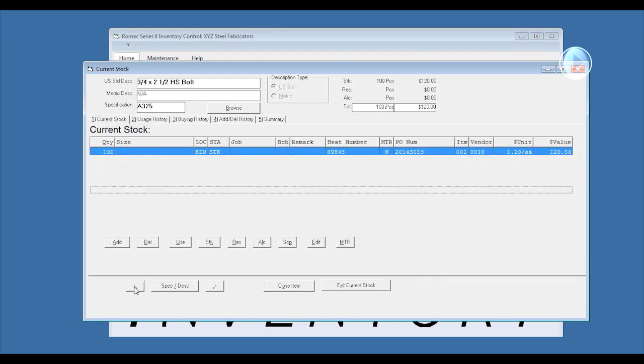We can also keep track of items such as bolts, nuts, washers, or other items that really don't have a size, width, or length, and we just keep track of those by number of pieces. In this case, we've got 100 3/4 by 2.5 inch high-strength bolts, and you can use those and keep a complete usage history, buying history, etc. for those items.